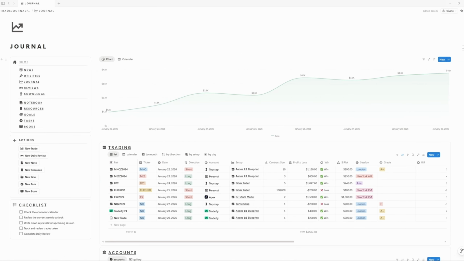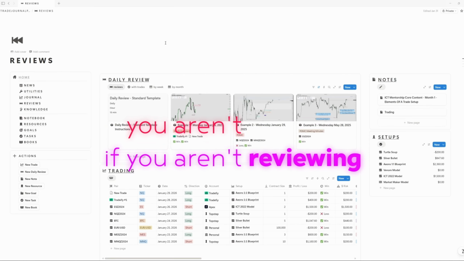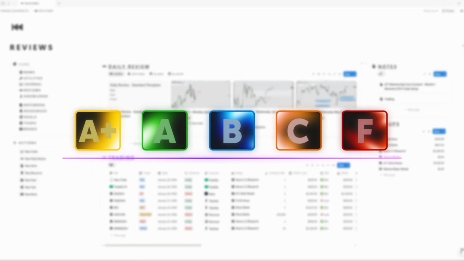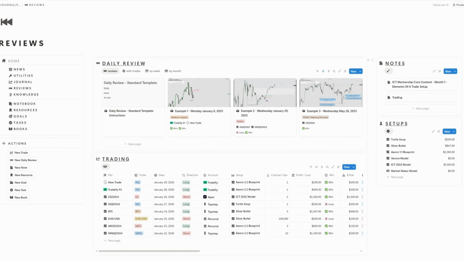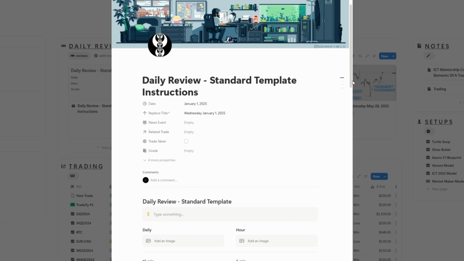Now, execution is only half the battle, and that's why we then move over to the Reviews tab. If you aren't reviewing, you aren't growing. I've built a dedicated Reviews tab that forces you to grade your performance every single day. Instead of staring at a blank page, I use a custom daily review template. It forces me to be honest.